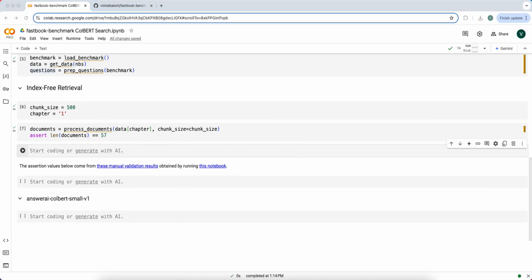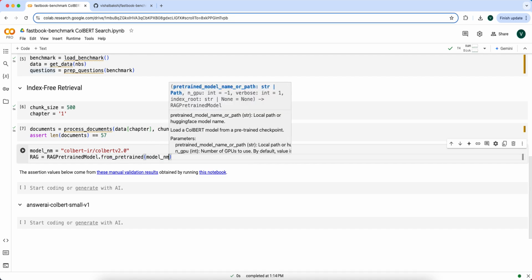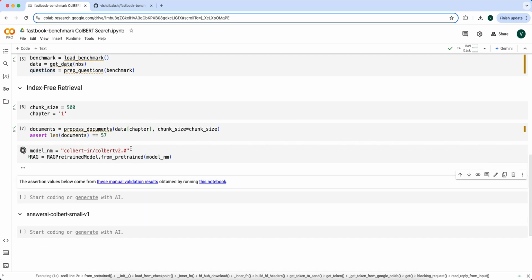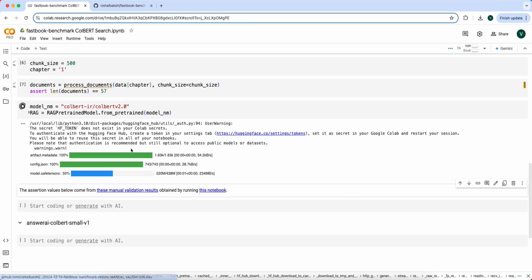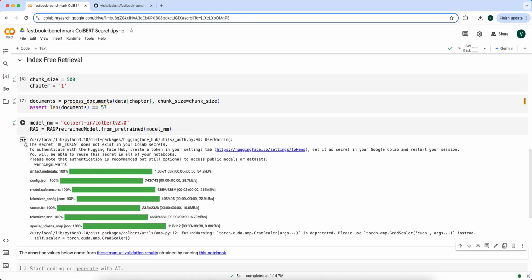Now comes the actual retrieval part, or setup, for ColBERT. So I'm going to use my model name, which is ColBERTv2, and then I'm going to create the RAG object, and this comes from RAG pre-trained model, from pre-trained, and model name, and this is part of the RAGatouille library, which makes it really convenient to access these models for retrieval.